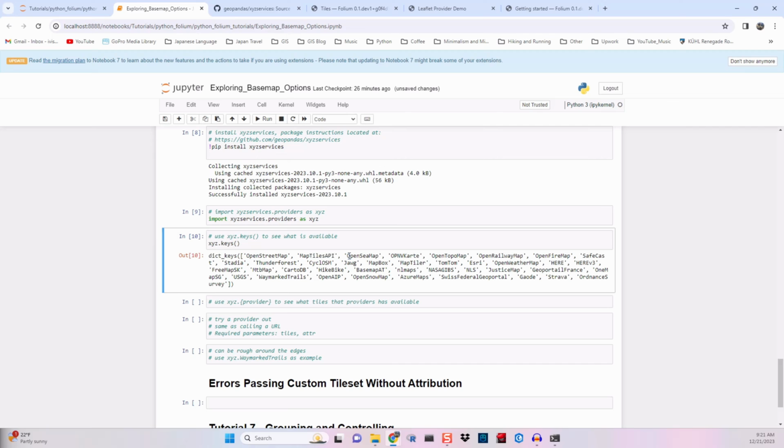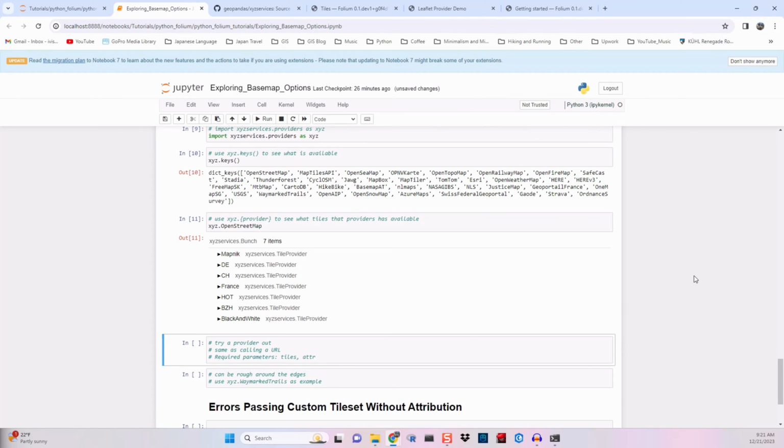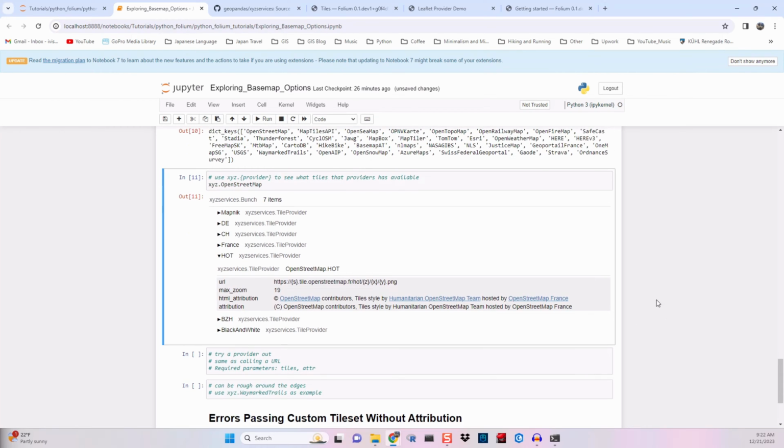We'll see that it's a dictionary with different providers. To see what a particular provider would have available, we'll jump down to the next cell and write xyz dot the provider's name, for instance, OpenStreetMap, and we'll run that cell. We'll see that OpenStreetMap has seven different services. Let's go to HOT, Humanitarian. I think Humanitarian OpenStreetMap. Okay, so Humanitarian OpenStreetMap has a tile set available.